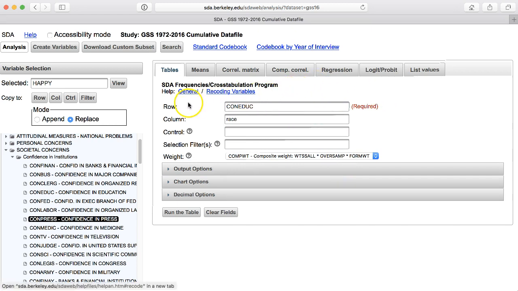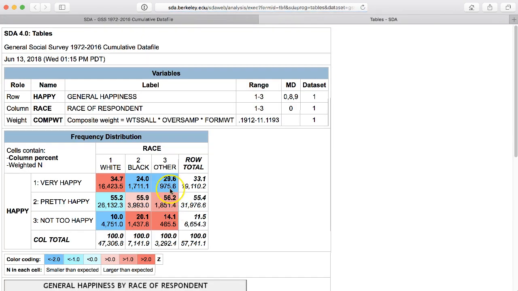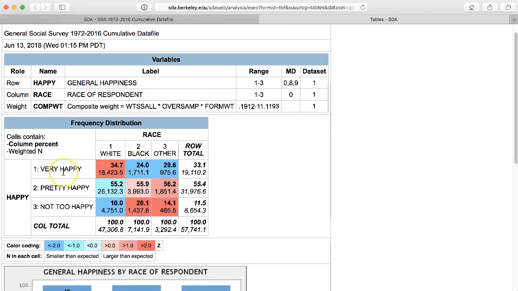And say we want to replace ConEduc with happy. Well, we actually know how to do that. We just click on row, and now it's moved happy over to row. And we still have the race variable that we had before, and all the various options are still set. So now we can just run this table, and now we have happiness by race. We can look and see who's very happy. Whites 34.7, blacks 24.0, others 29.6.